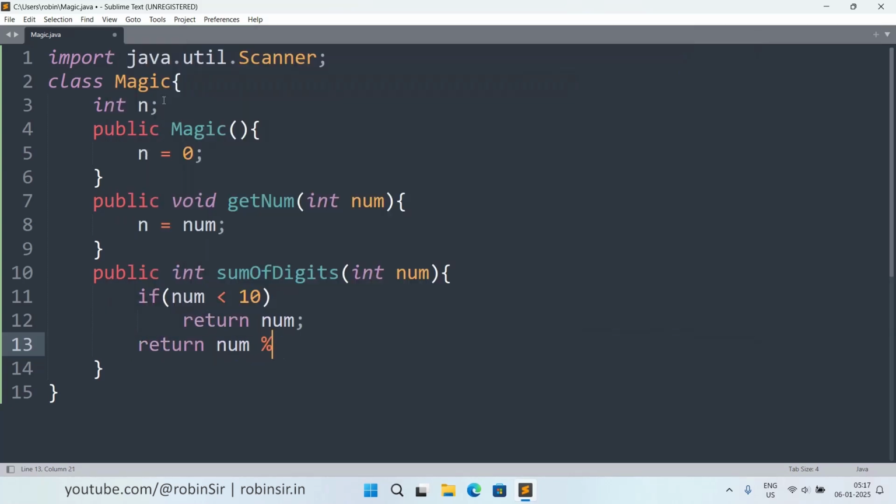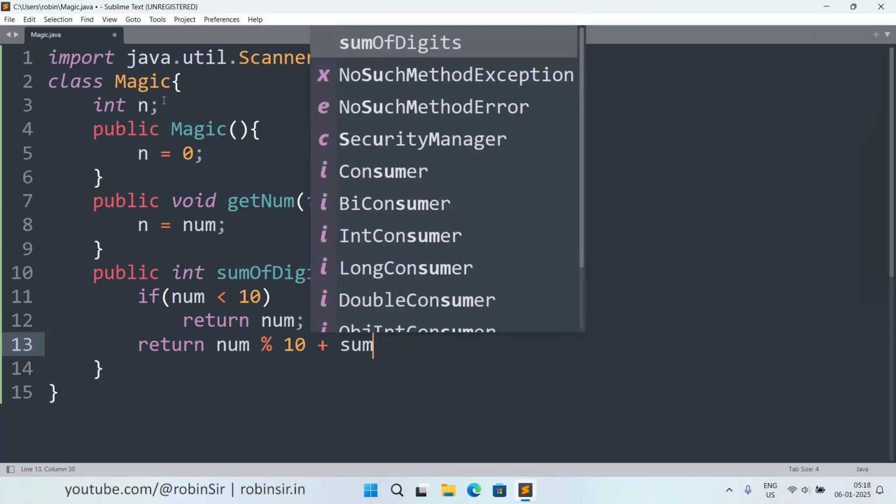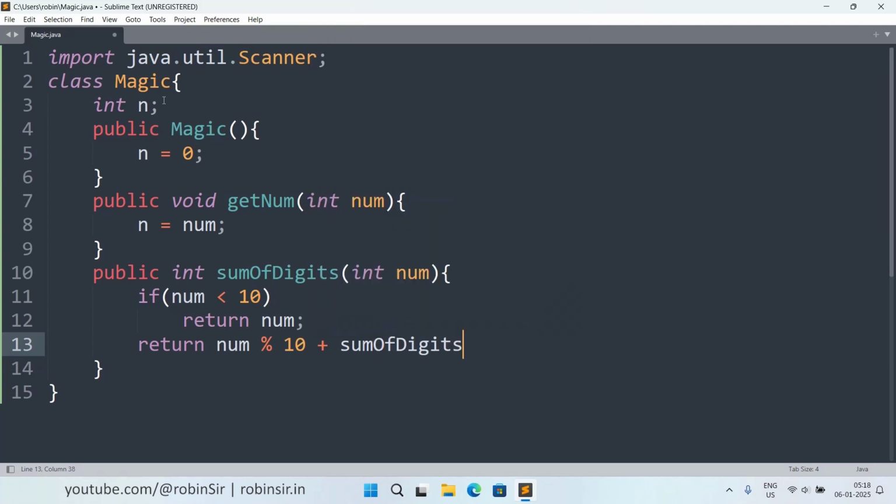num mod 10, that means the digit, plus. So using num mod 10, we are extracting the last digit from the number. And then we want to work with the remaining digits. So sumOfDigits num by 10. So we have created a recursive function here.